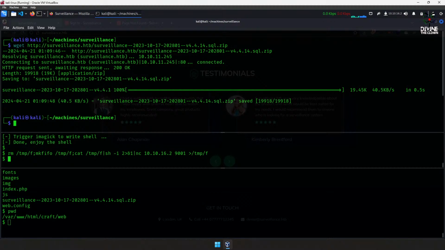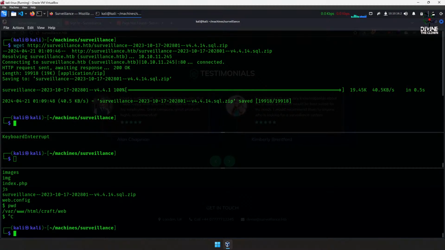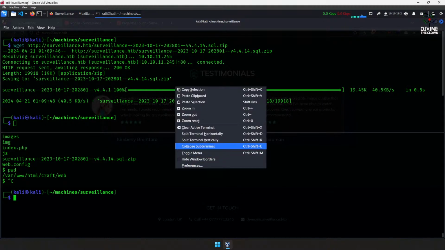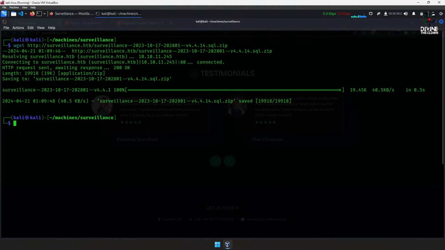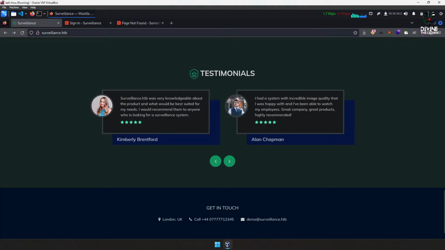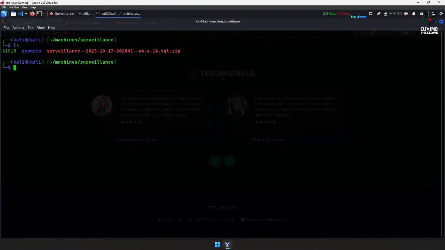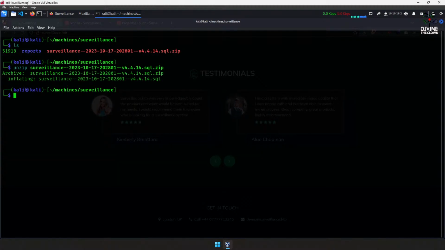Okay, so now that we have this file, I believe we can exit, because that's what we were looking for, I guess. Let's exit from all of these places. We can collapse this. We can collapse this. Rather, we were running all sorts of servers. We actually didn't require that. Let's go to cd machine surveillance. Here, ls. There we have the file. So we'll perform unzip on the surveillance file.